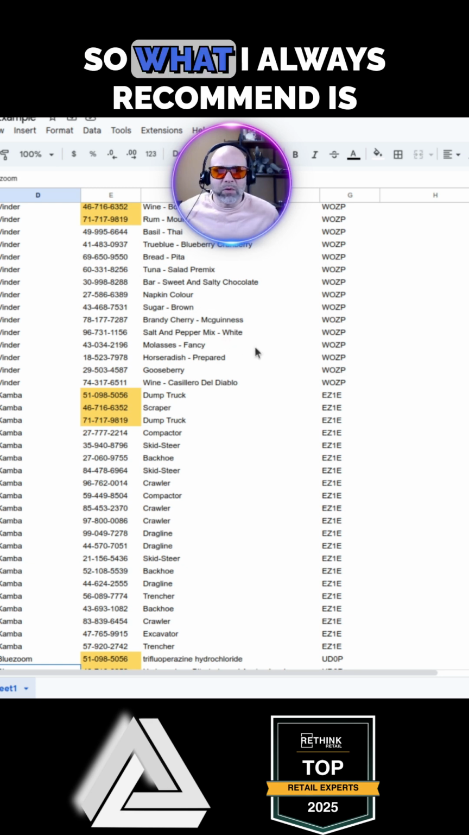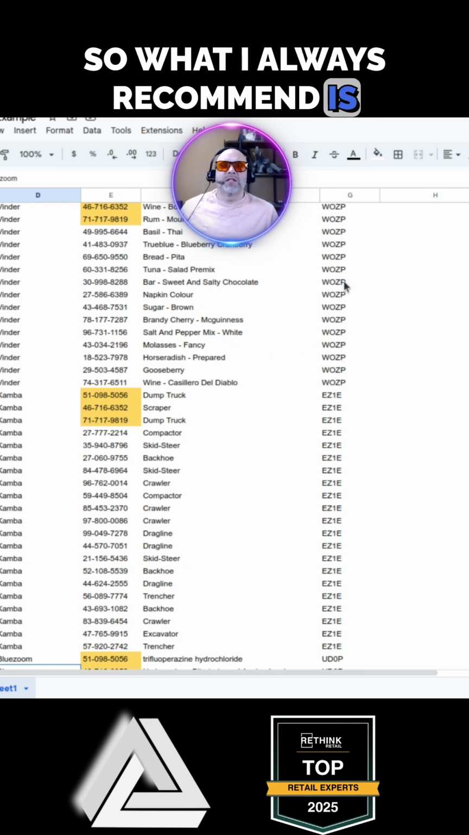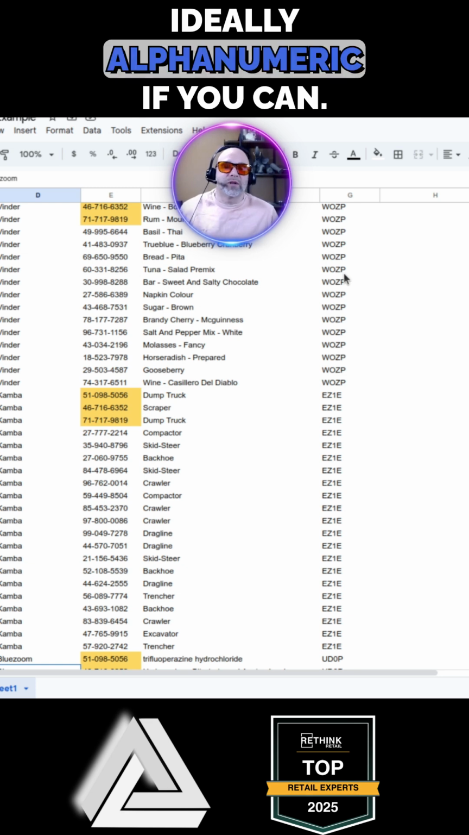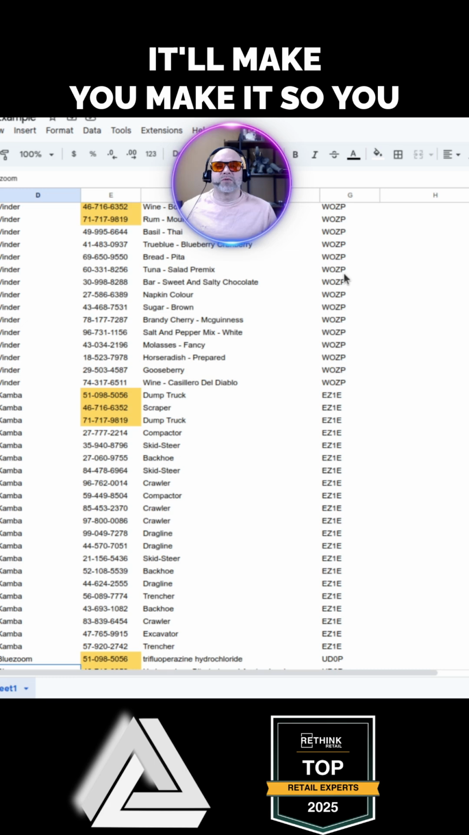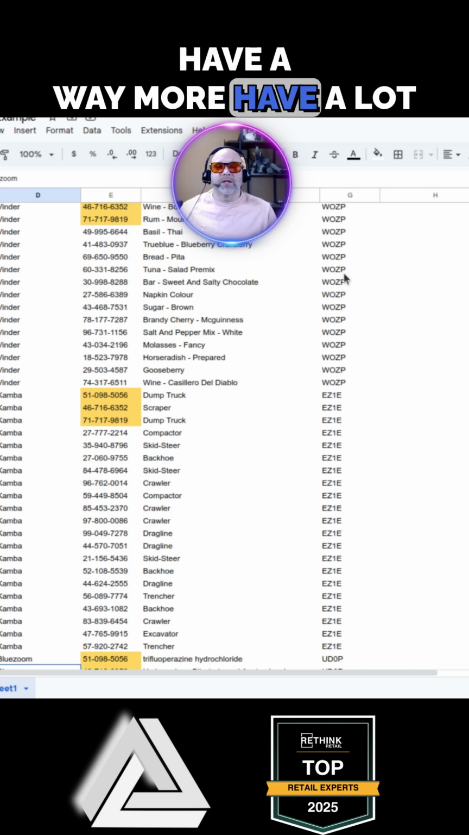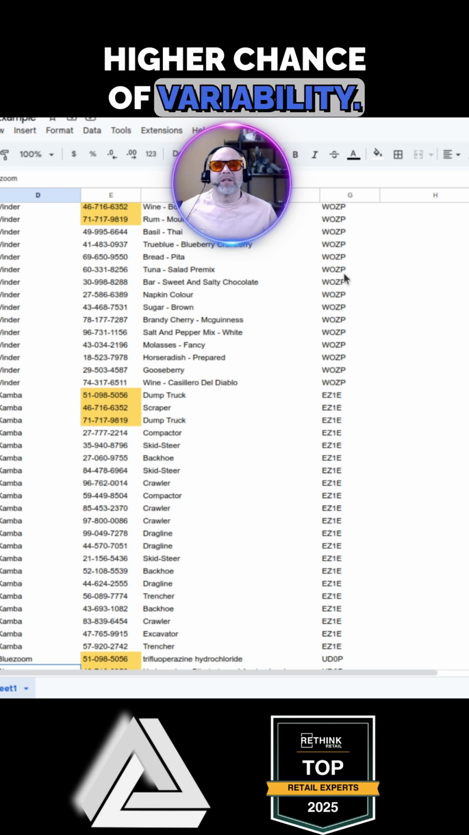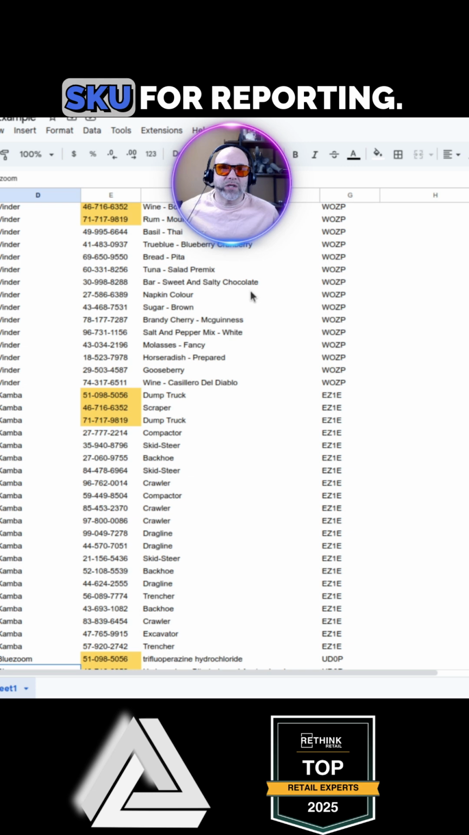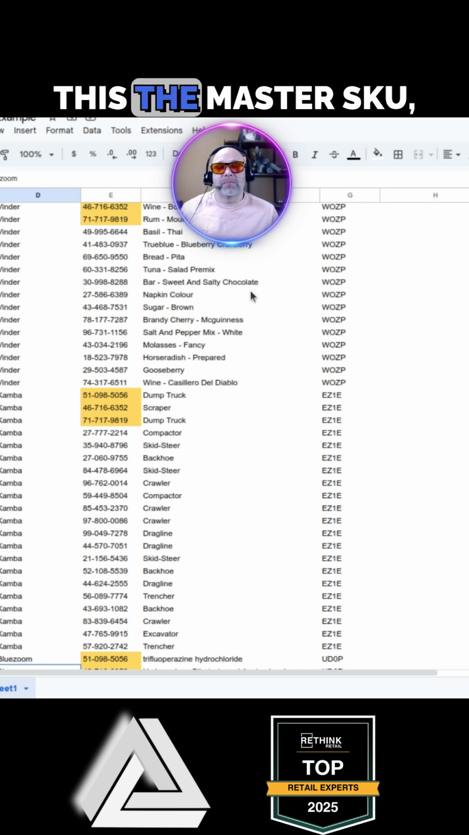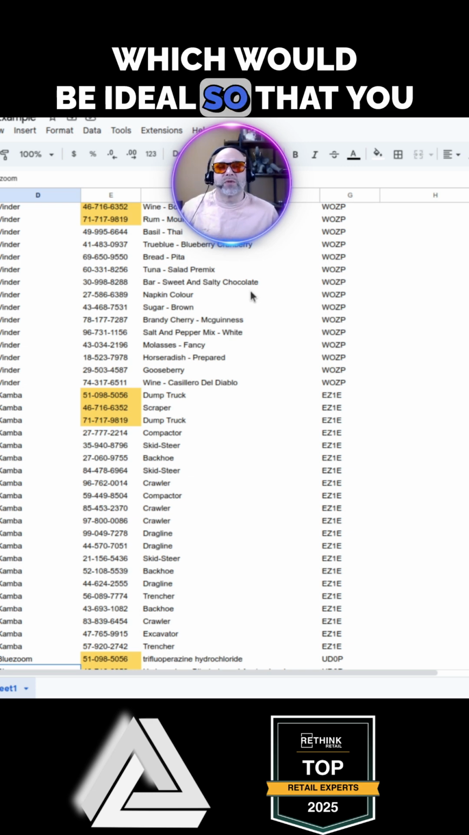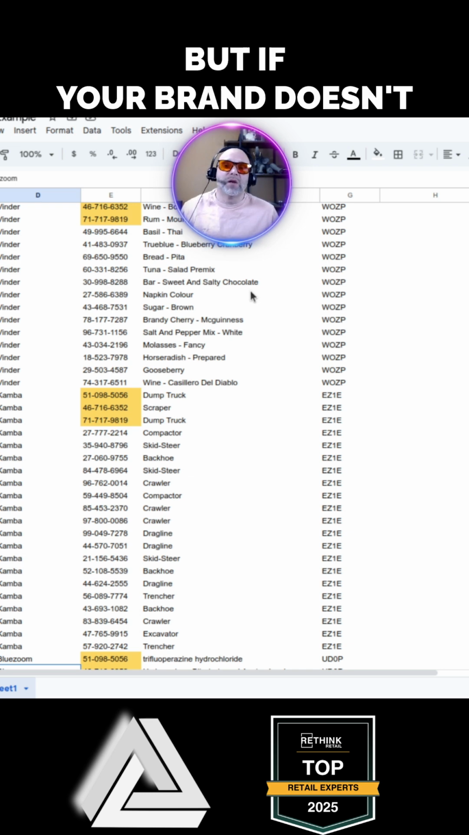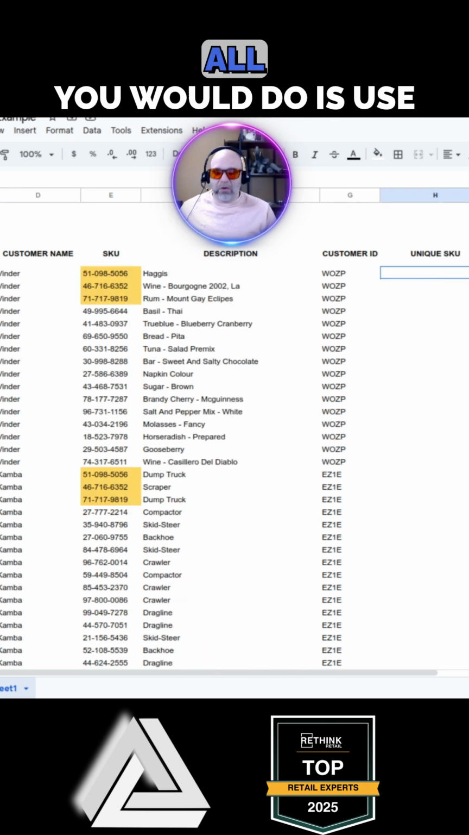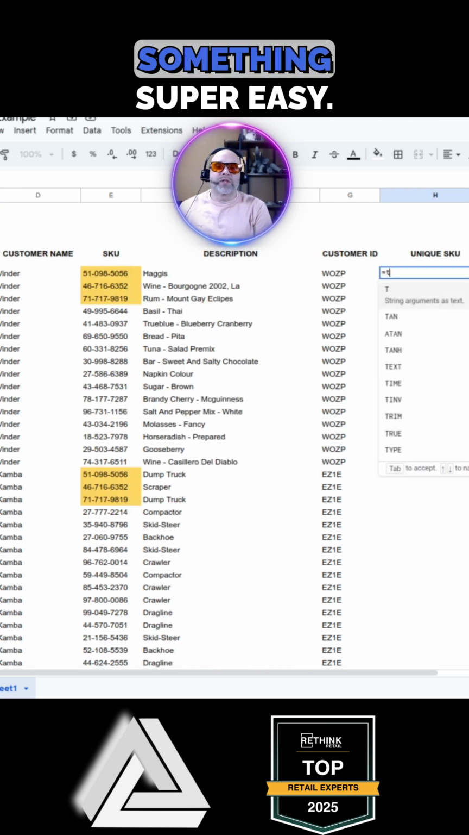So what I always recommend is making sure that you have some type of customer ID. Ideally, alphanumeric if you can. It'll give you a lot higher chance of variability. And what you want to do is just create more of a unique SKU for reporting. Now, whether you can make this the master SKU, which would be ideal so that you can use it all throughout your system, but if your brand doesn't want to do it, you may have custom fields that you have access to. And all you would do is use something super easy.